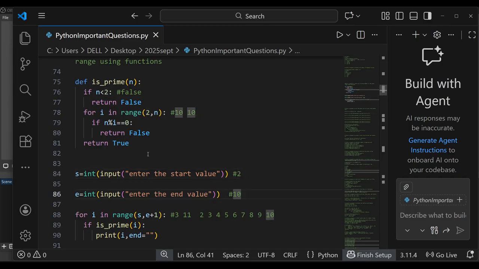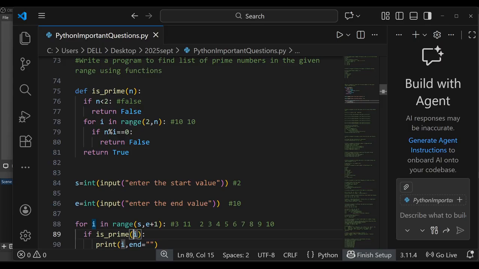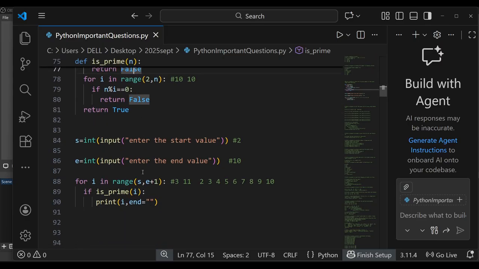This is the thing. Hope you like this and hope you got the program. I just repeat it one more time. You need to take one input from this position, one input from this position for the start and end. Now you have to check is prime. Is prime means whatever you are taking here, if it is returning the true value, then just print it, right? If it is divisible here, it will always return false. So that means for the true cases I have to print.